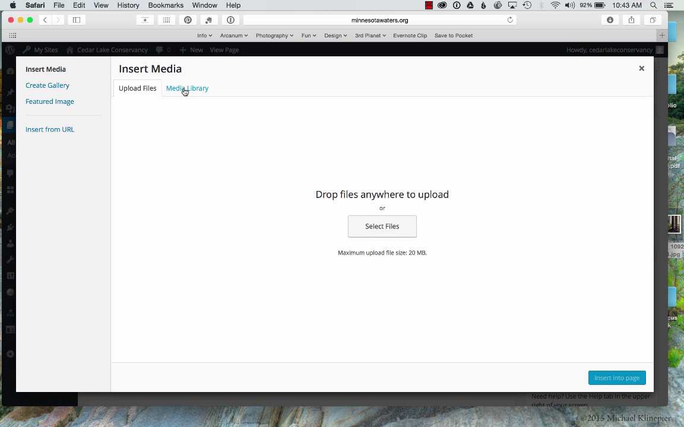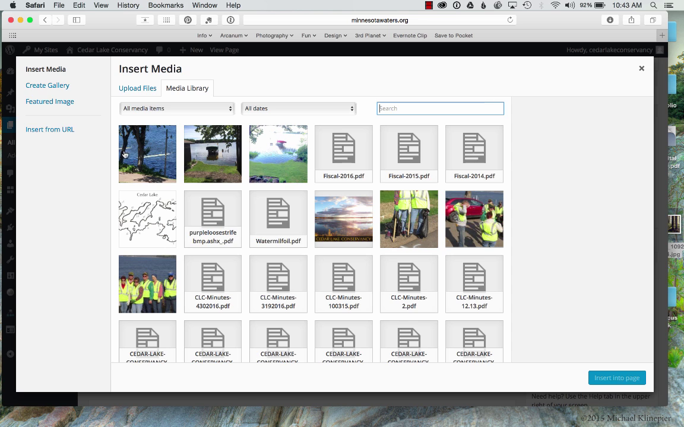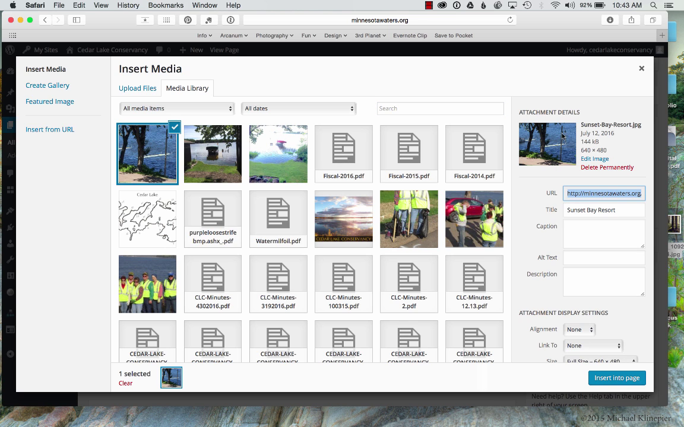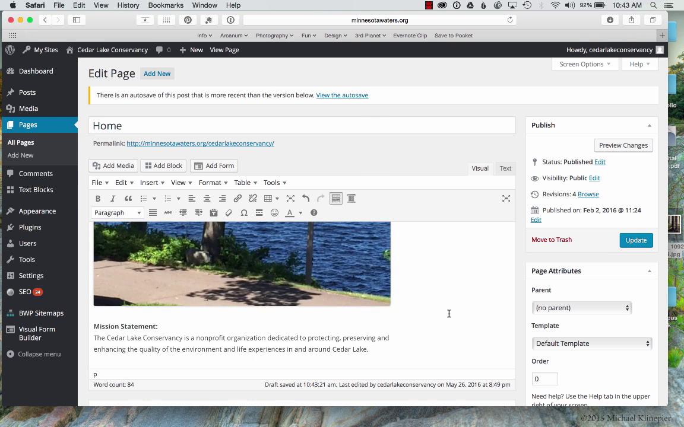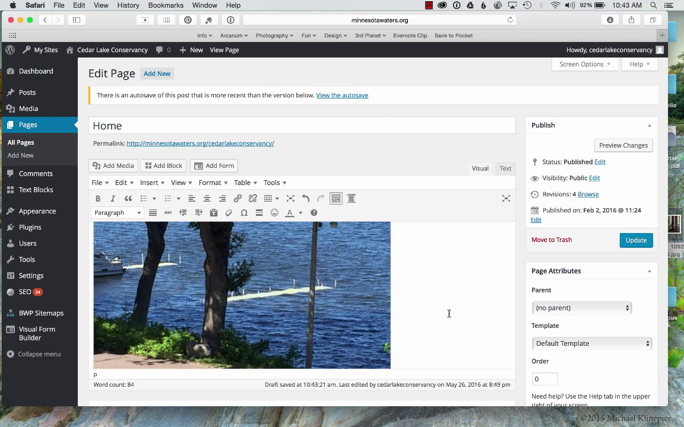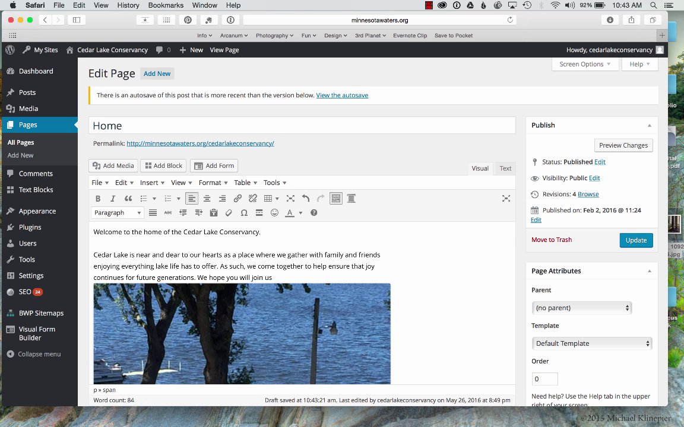So let's assume I uploaded something. It's going to show up over here. I click on it. It's going to tell me the information about the file. I can change the titles, add captions, and so on. For the most part, though, you can just click Insert into Page, and it drops it right in. I'm going to delete that because we don't need that in there.